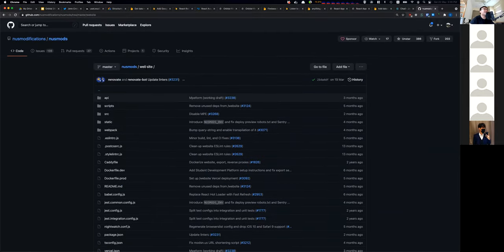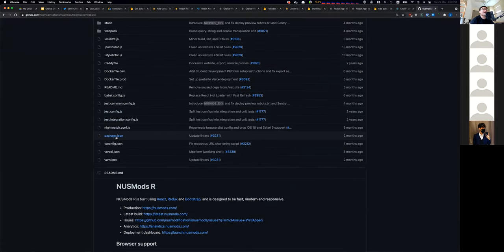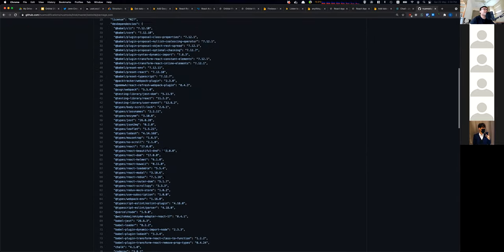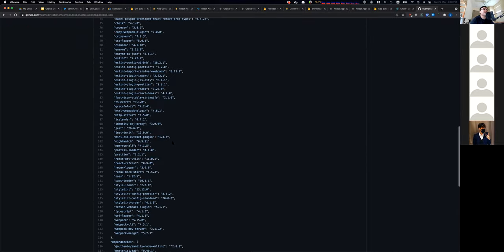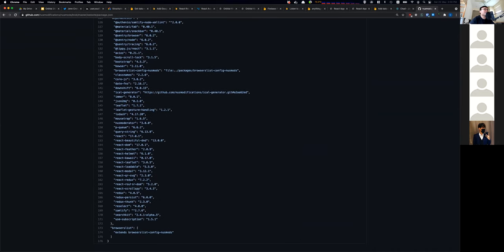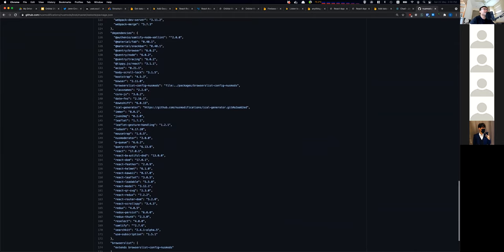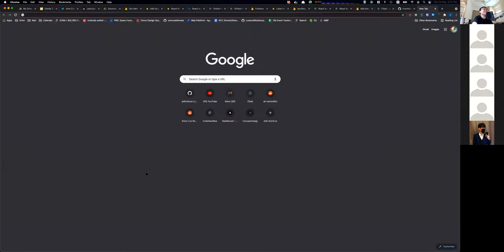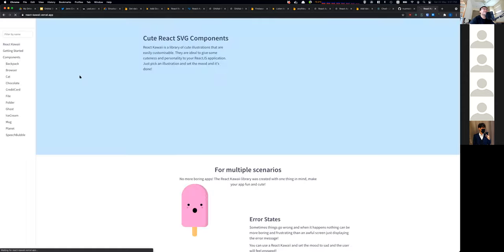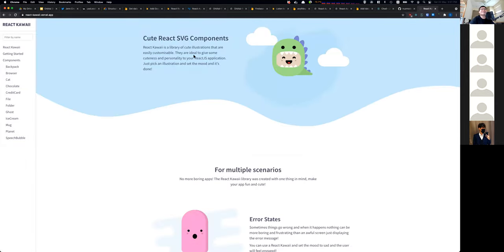Then this is the website folder. Inside this website folder, you can see the type of libraries that NUS Mods uses. They have a ton of dev dependencies, and they have these dependencies over here, right? They use React Beautiful Drag and Drop, like I mentioned earlier. There's even things like React Kawaii, which is like, what's that for, right? I can show you. Basically, it's a library of cute illustrations that are easily customizable.